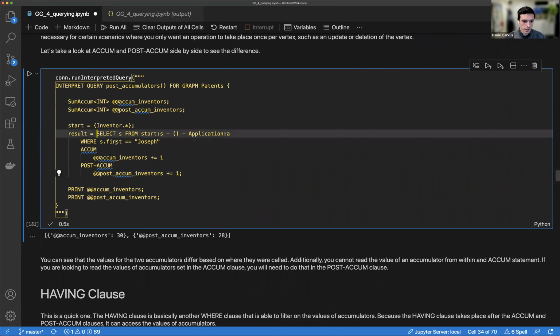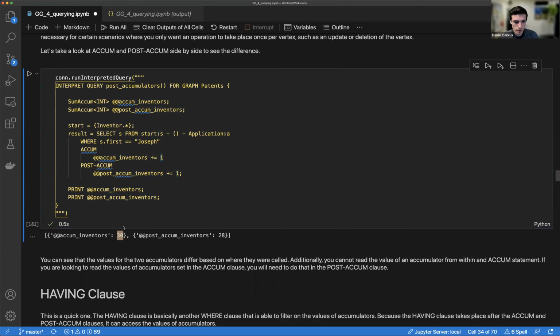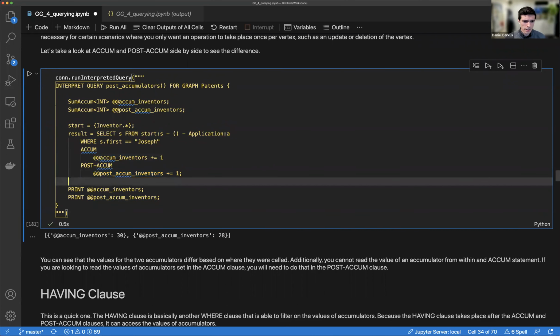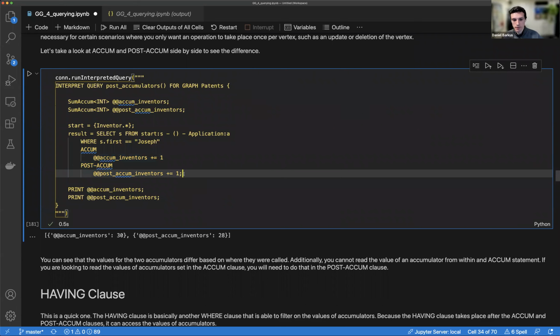So even though these are within the same select statement, we will get different answers from them because the accum is going over each edge, and we know that there are 30 edges from the queries that we've run before, whereas the postaccum is going over each vertex, and we'll see that we get 28 because we know that there are inventors who have submitted more than one application. So that's just in query form what the difference looks like between an accum statement and a postaccum statement. Realistically, they could have the same blocks of code in them, but they are going to function differently because they are working on different parts of the graph.